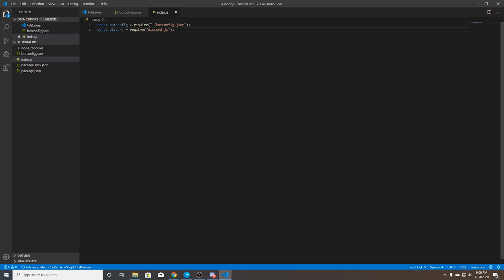Alright, now once we have that, we're going to want to do a const bot equals new discord dot Client. I'm going to do disableEveryone: true.